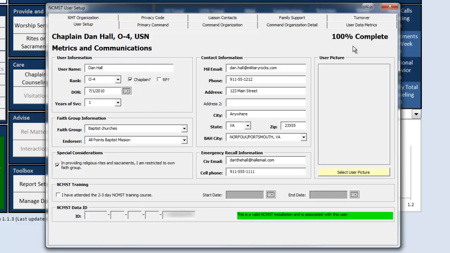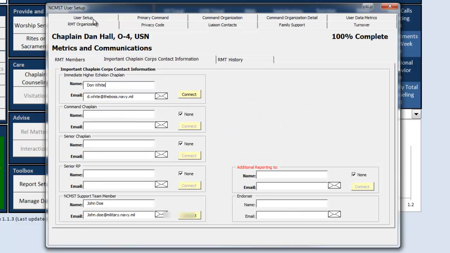Now, some good news is this. As you upgrade NCMST, you will not have to go back into User Setup and set this information up again. Unless this information changes, or unless you're told to make changes to certain fields like under RMT Organization, who you report to, there's no need to go back in here and change any information. So we're at 100% completion in less than, like I said, less than 19 minutes.